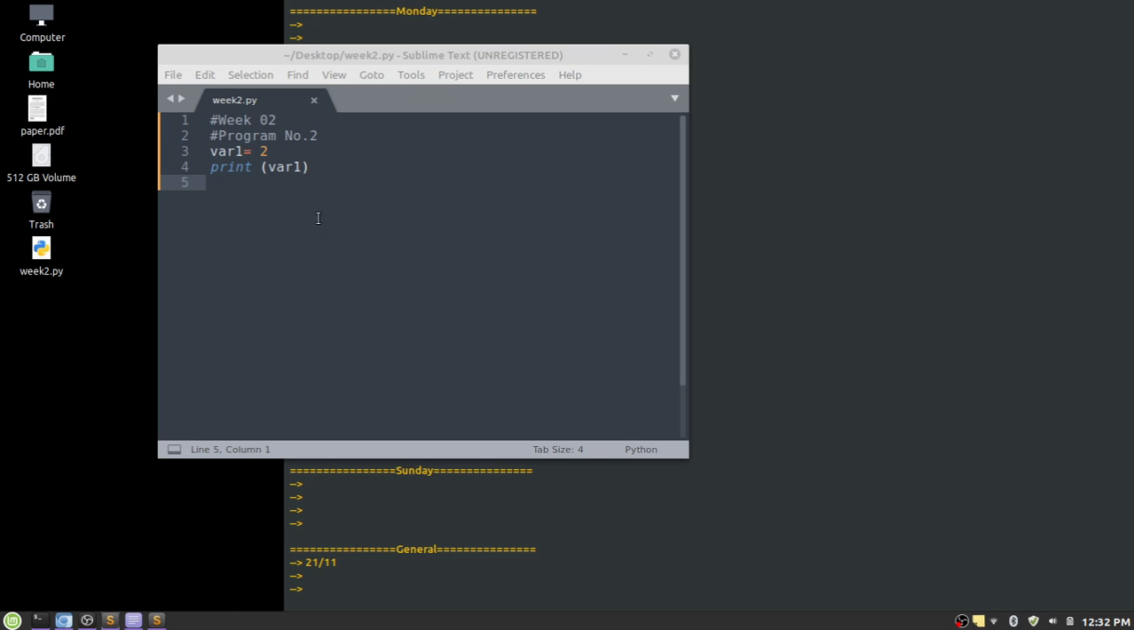One of the limitations of the second program was that the value that you provide cannot be changed. Now we want the user to provide a value at the runtime of the program. For example, when you run the program, the program will ask the user to provide a value, and then that value will be stored in the variable, and then it will be printed. So here is our 2-line program.